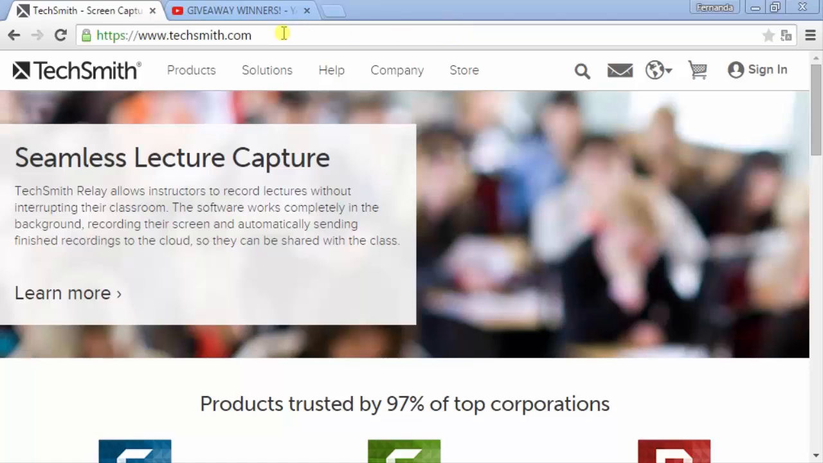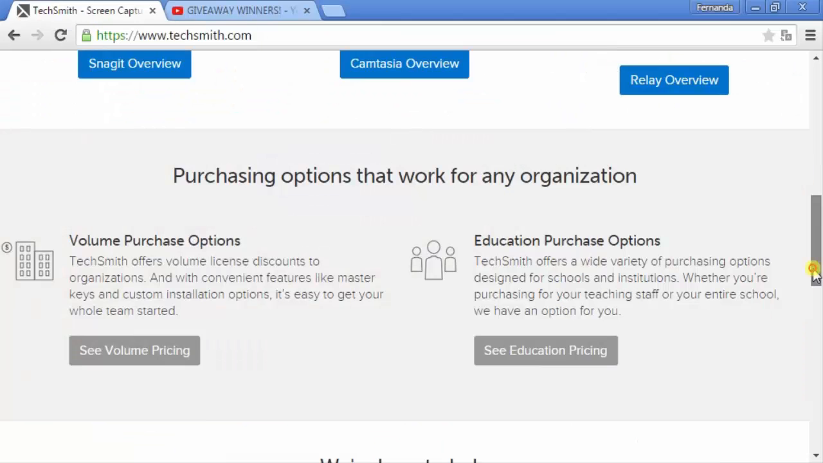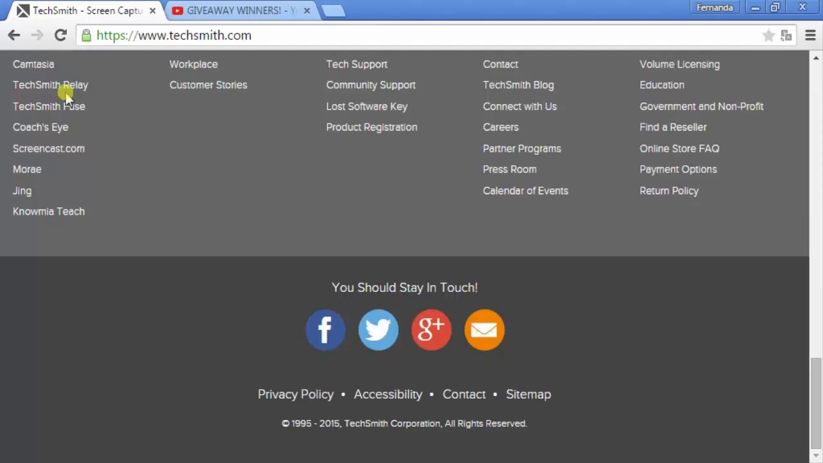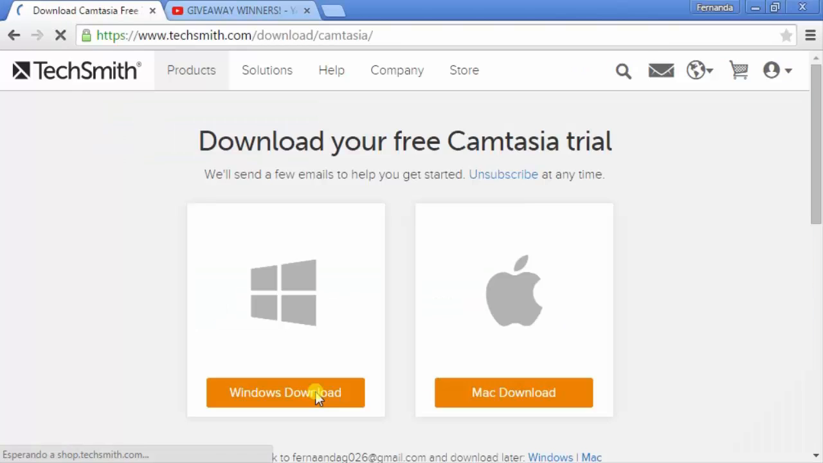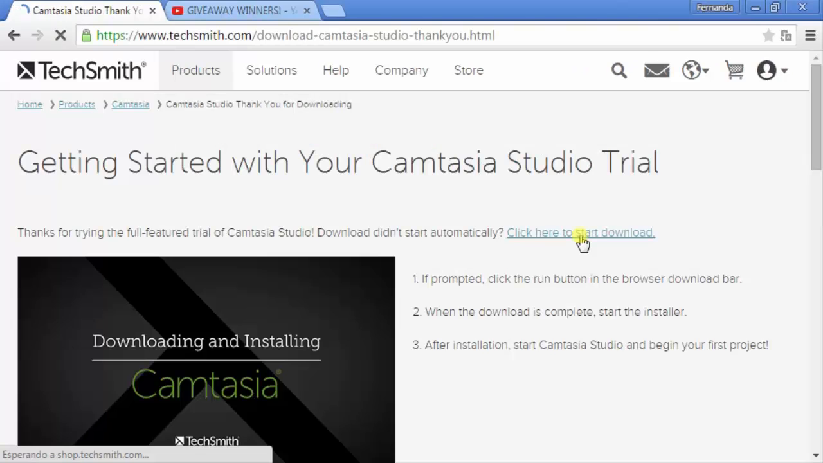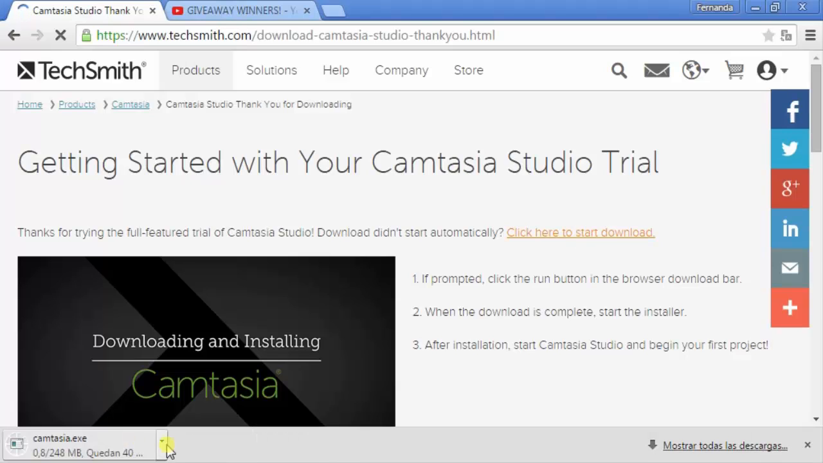Anyway, let's get started. So first you want to go to this page, textmate.com, and then scroll down until the bottom and click on Camtasia. Once this appears, you want to go to free trial, or you can buy it, but I just use the free trial, which is 30 days, and you can download it again and again, however many times you want. So Windows download or Mac download, click here to start download. You click there, and this will start loading.